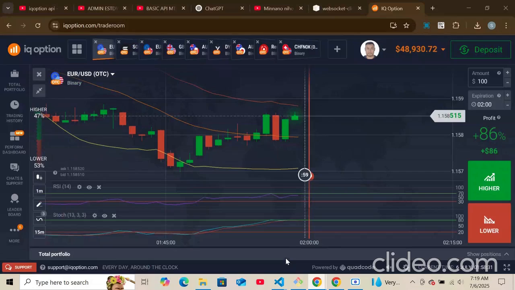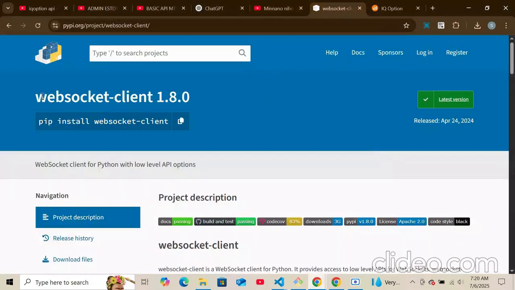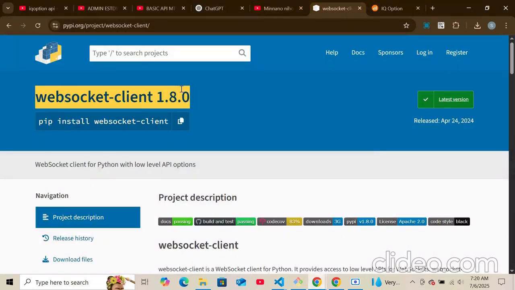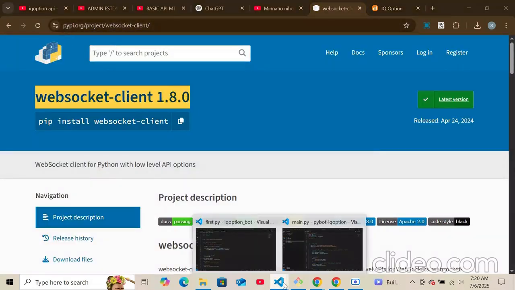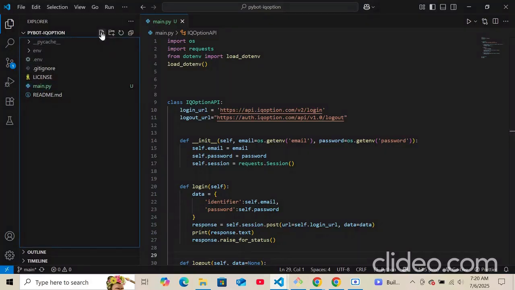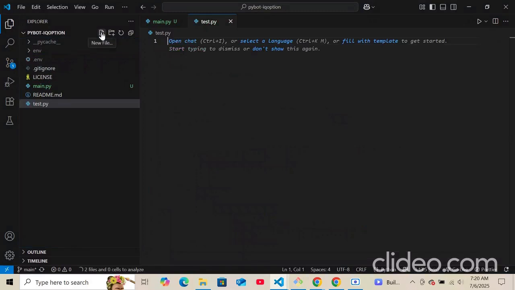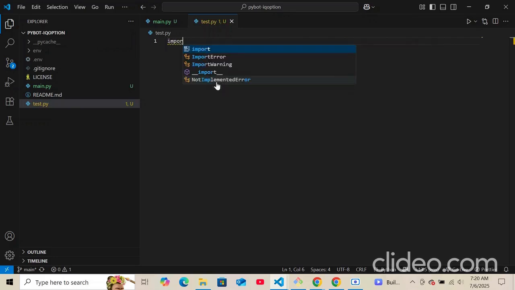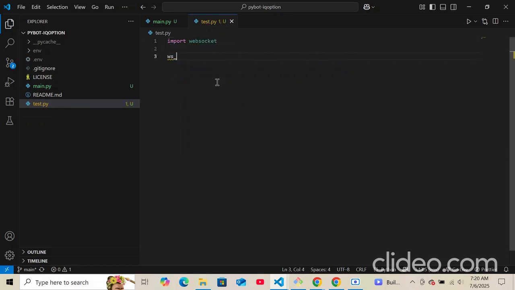Okay, before we get started, please make sure you install this library called websocket-client. You can get it from PyPI. Now first let's establish communication with WebSocket without sending our credential details. That means let's subscribe for public messages, right?